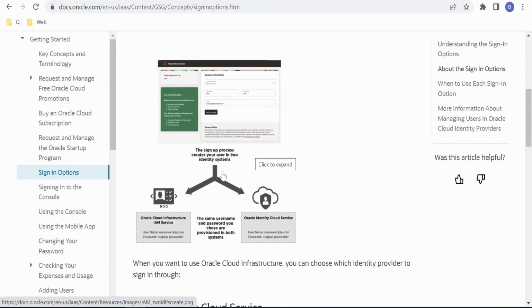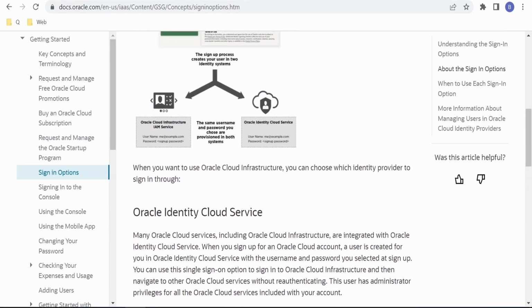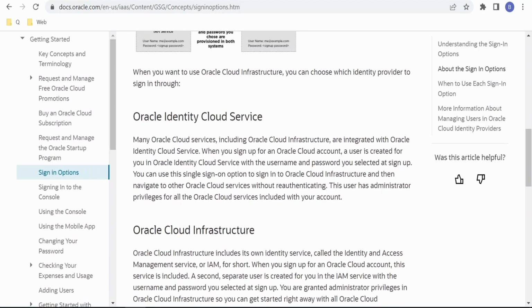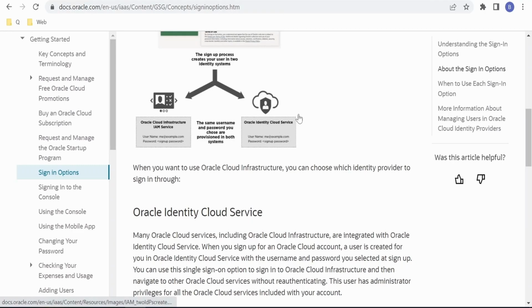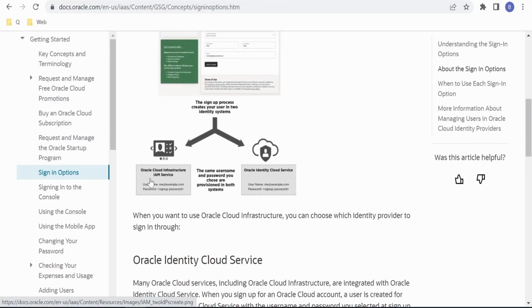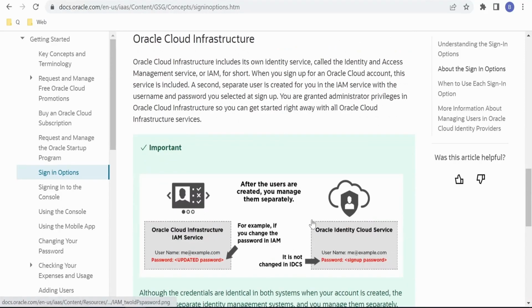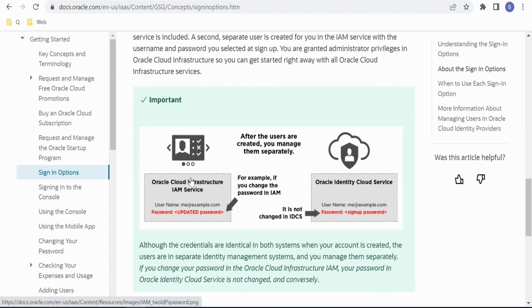Now if you check the documentation, that is, the sign-in options, when your account is created, the username will be created in both the sites. One is in the Identity and Access Management service under OCI and also in the Oracle Identity Cloud Service. By default, the first user is created as an admin for that particular tenancy. So if you change a password in Identity Cloud Service, that change won't reflect in IAM. You have to manually change your passwords in both the services, as those are not synced. Those are synced only at the time of creating your account. Post that, it is your job. You have to make sure you change the passwords separately in both the systems.